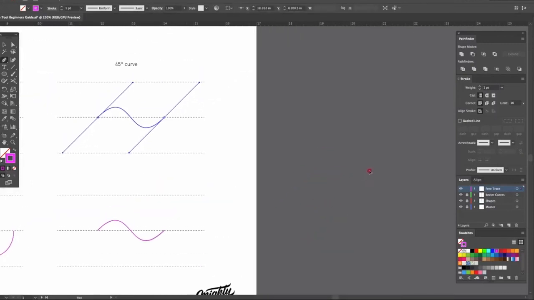You can also make freehand curves without holding down shift if you're going for a more inconsistent type of shape like this, but for now we're just going to focus on creating curves with straight handles.